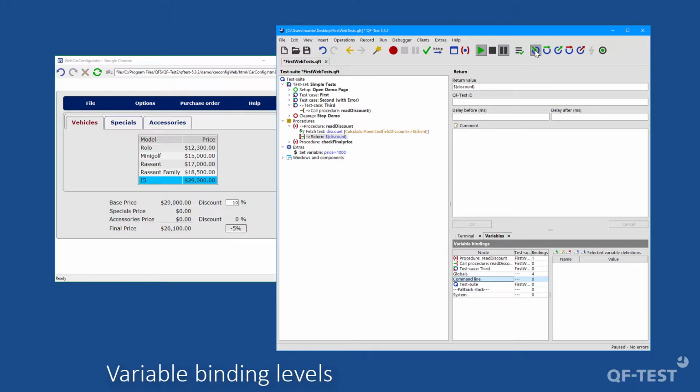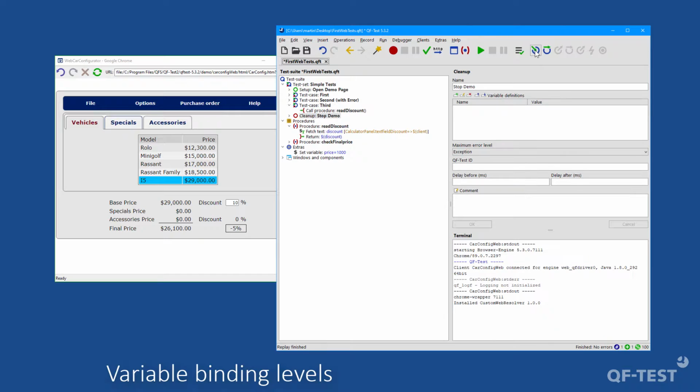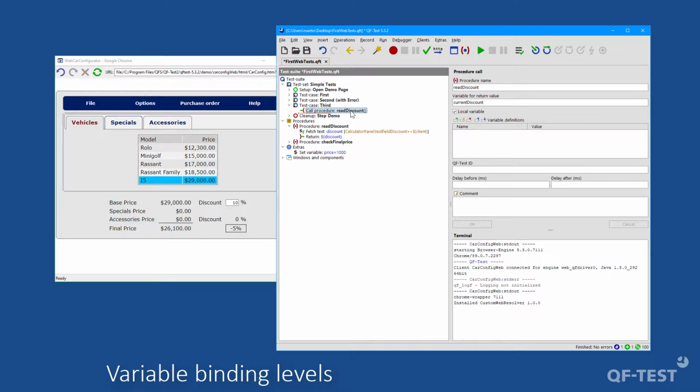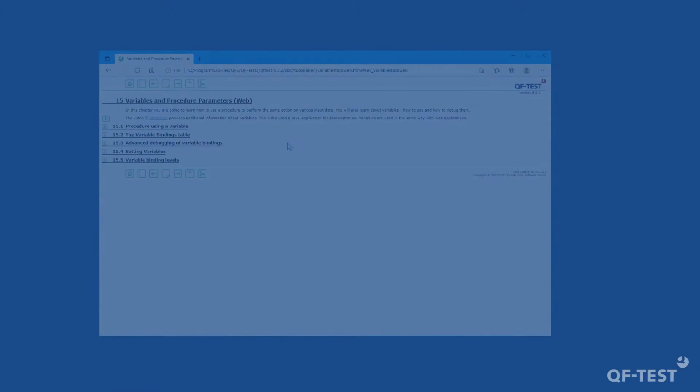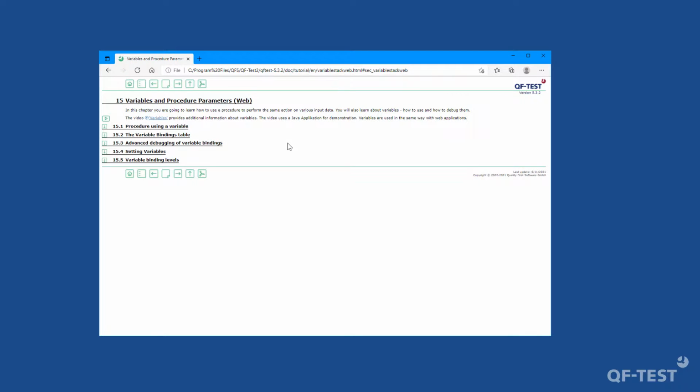And if we execute single step again, QFTest ends with the execution because the read discount procedure is over. If there were one more node, we would see the current discount variable locally bound to the test case in the variable bindings. That was a challenging but very exciting chapter about variables.